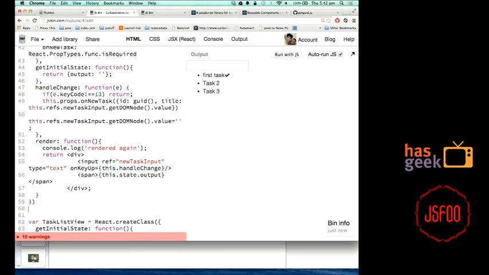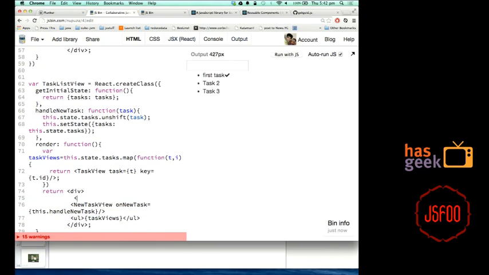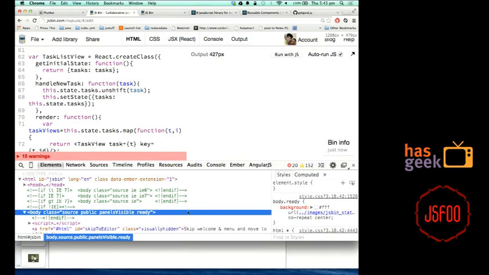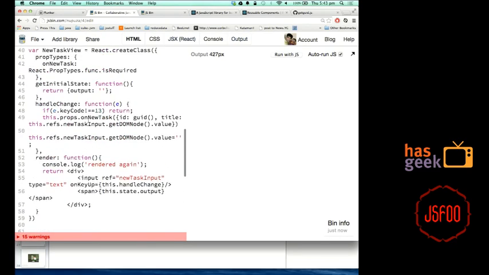So this is in the task list view, above the new task view. We'll also have summary. And to this, I'll pass the tasks, this state, because it needs to do the computation and stuff. So something is wrong. I think I forgot to do return there. The summary view.